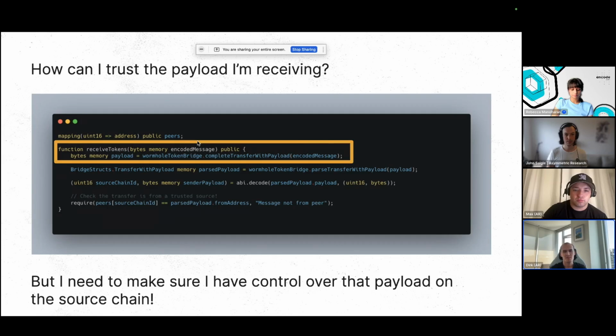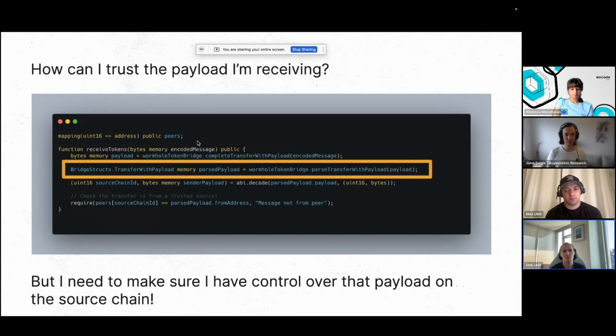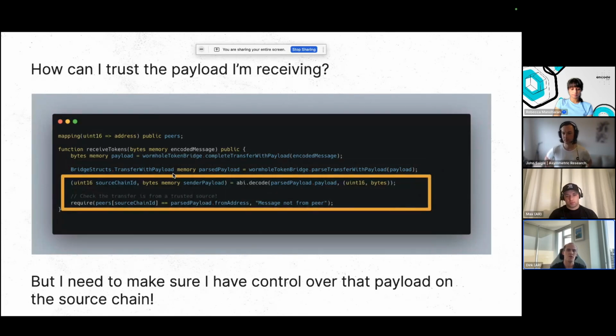We then have another convenience method that we expose to developers, which is parse transfer with payload. This is really nice because it takes the arbitrary bytes payload and parses it into a struct for you, the transfer with payload struct, which has all the fields you'll care about from a VAA and the bridge specific fields of the VAA. Then, on the receiving side, you would want to decode your arbitrary payload. This is the developer provided payload, so parsed payload.payload.